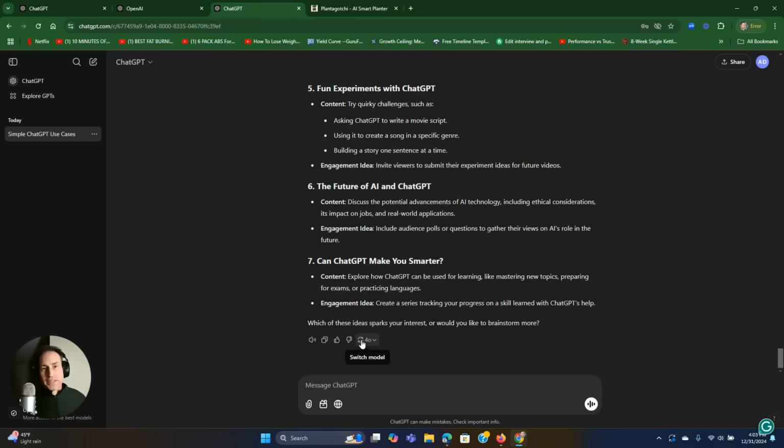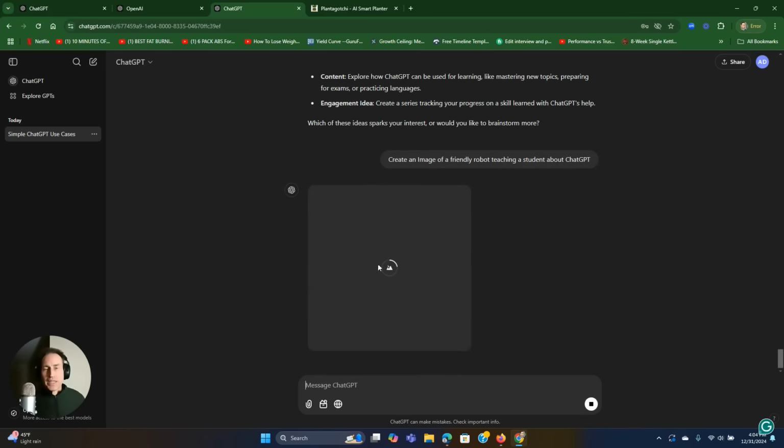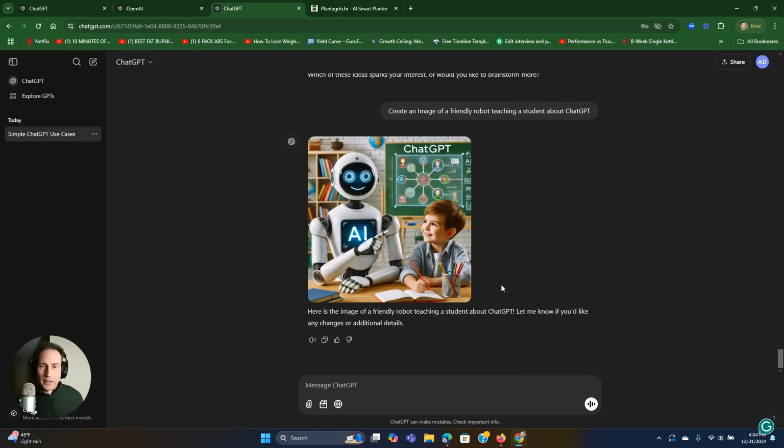It's also a great image maker. The way that you would ask it to create an image is you just say, create an image of whatever it is that you want. And in this case of a friendly robot teaching a student about ChatGPT, it'll go into image making mode. And there you go.